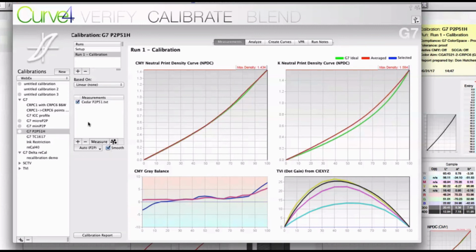We always recommend when you're doing a G7 calibration that you measure as many targets as you can, to some reasonable level. But more than one target is a good idea. It tends to smooth out measurement errors and also print problems like pimples or things that might appear on patches. But smoothing works on top of that and makes the data even smoother from there.